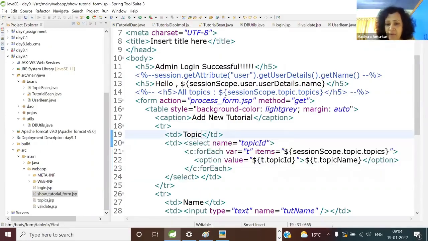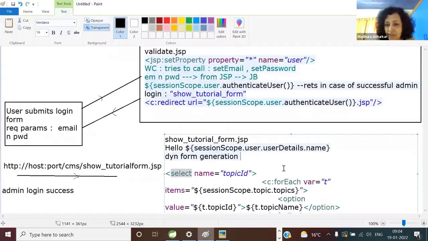So I'll highlight and you will answer. Let's say this. Please solve this particular EL syntax. When I say solve, I'll do it for you. When you say session scope dot topic, just solve this much. What is it equivalent to? Yeah, it is returning you the topic bean. So it is equivalent to session dot get attribute topic, which returns the topic bean.